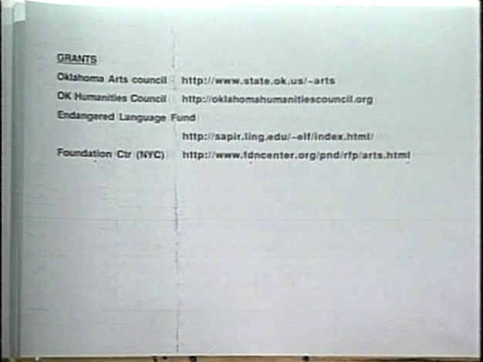Next is the Endangered Language Fund. The Wordpath show has gotten grants a couple of times from ELF. They operate out of Yale University. I was trying to get on their site today, so I'll warn you that it seems to be down temporarily, I'm sure. But it's superior.ling, as in linguist, .edu/ELF/index.html.